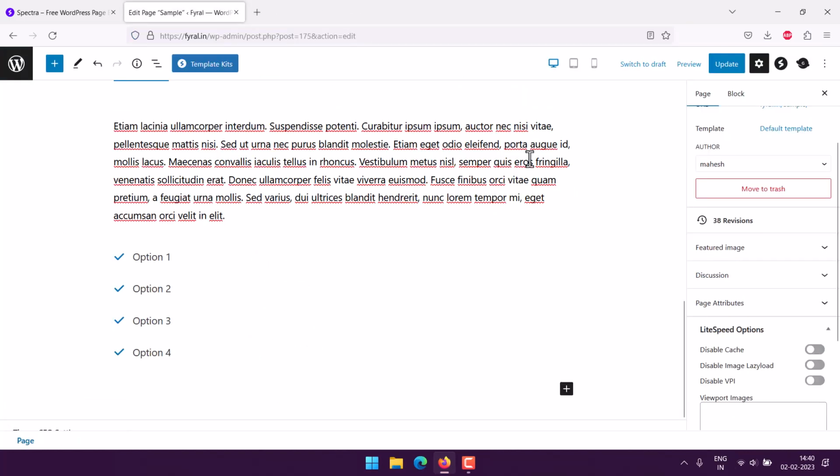If we save the page, that will be a lot easier to edit and view as well, right? So these are some of the options that you can use with your icon list block. There isn't much there apart from this. So for most of the tutorials or maybe for a productivity blog or content, you can use this type of icon list block.